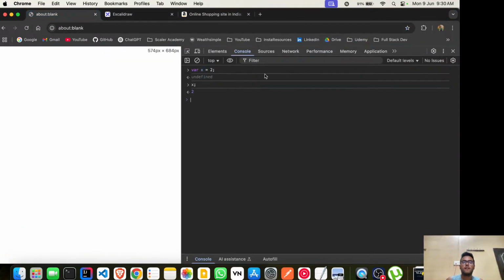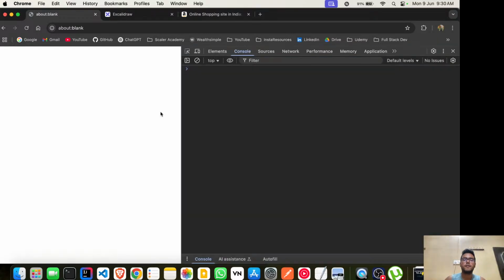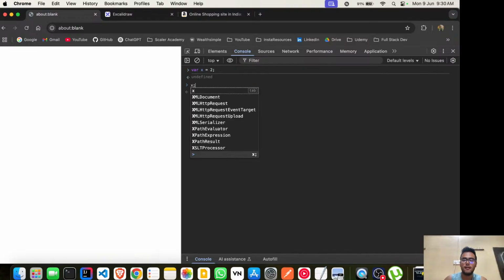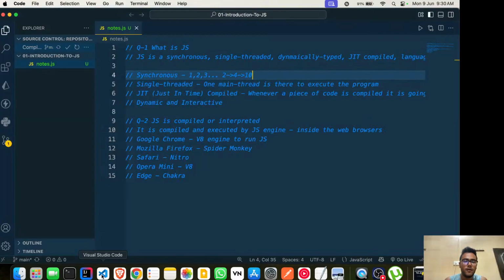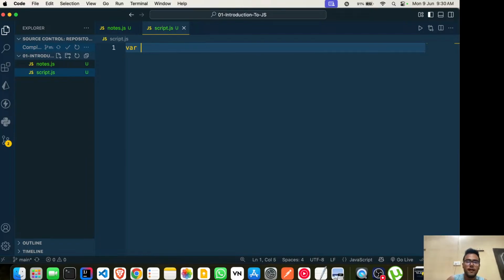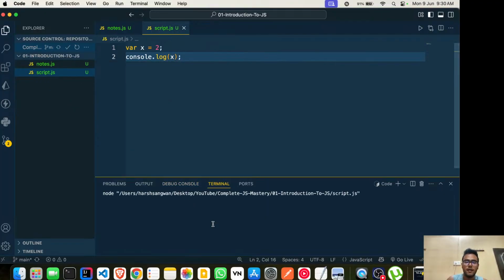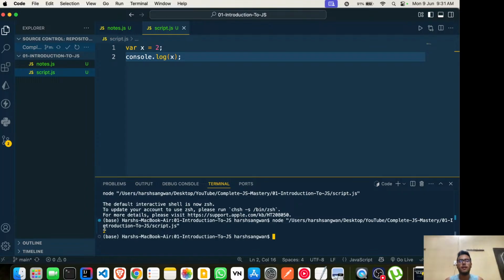I have just written a basic code in JavaScript inside the web browser. I have gone to about:blank and opened the developer console using Command Option I, or Control Shift I in Windows. I want to execute some code, so I just write this code and it is giving me the output. You can run JavaScript inside your browser, and if you want to run it locally, then you can do something like this: script.js is the file name, where x equals 2 and console.log x, and hit run. Then it is going to execute and give me the output as 2.